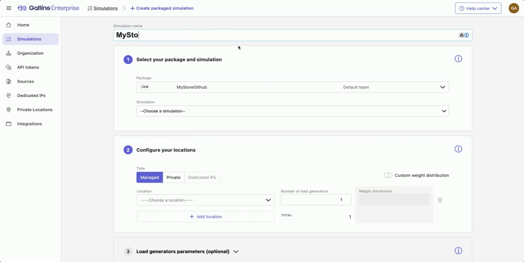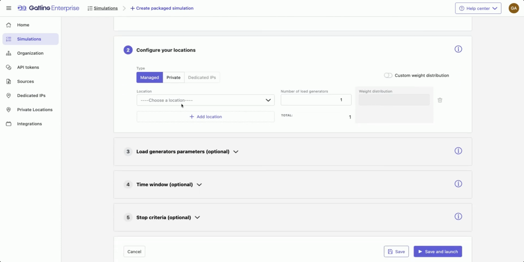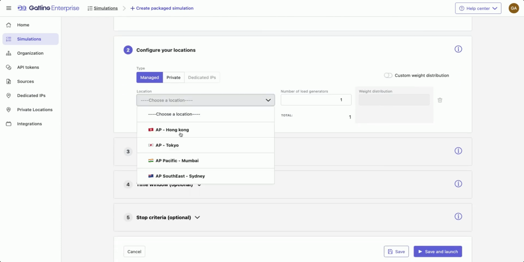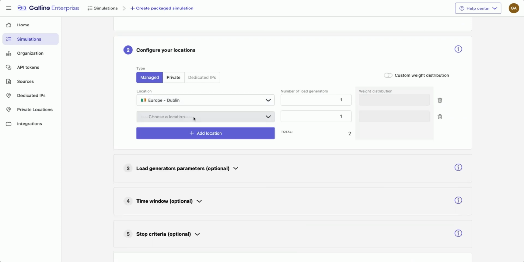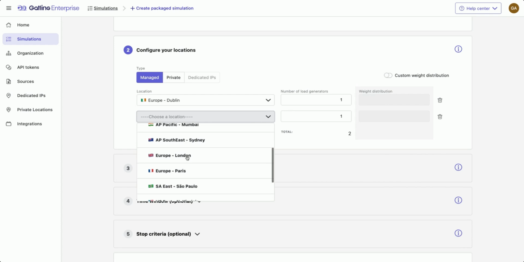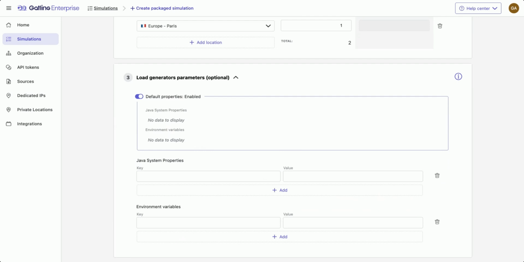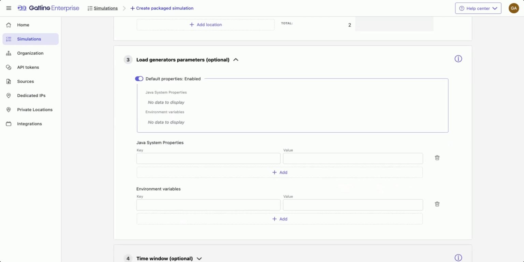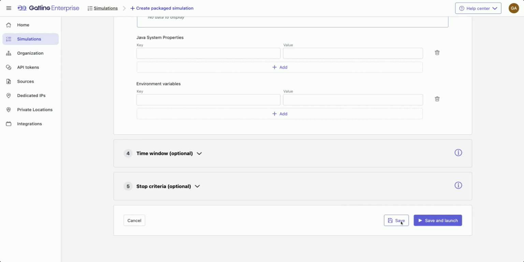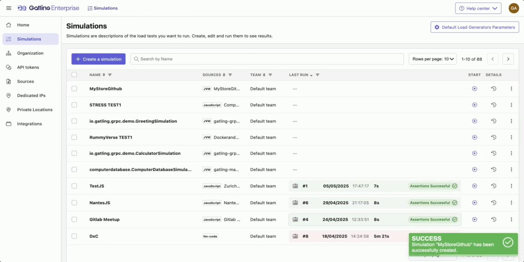I will give it a name, so master GitHub. Now you can choose a simulation, so I will choose masters. On manage, I will choose multiple locations, so I will choose Dublin and Paris because it's where I've done most of my sales. After that, you can also put some parameters in the load generators, for example Java system properties or environment variables. So if you need an environment variable to know in which environment you are, for example, you can put it directly here. After that I click on save, because right now we don't really need to launch it.